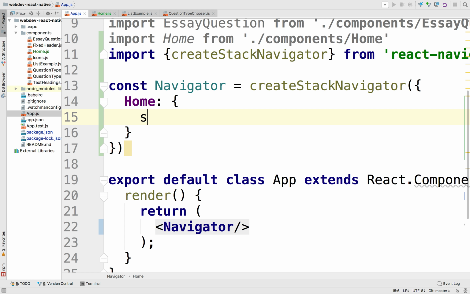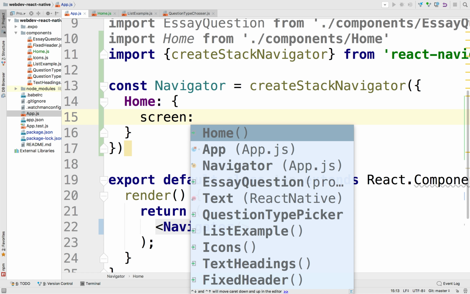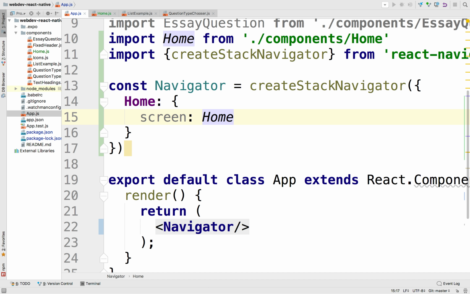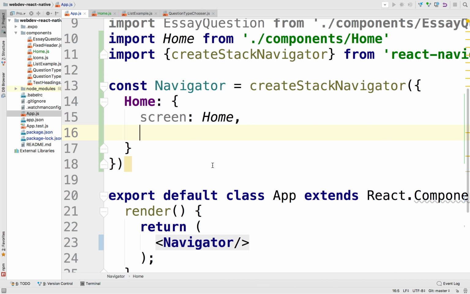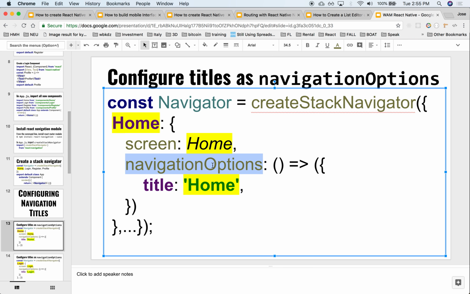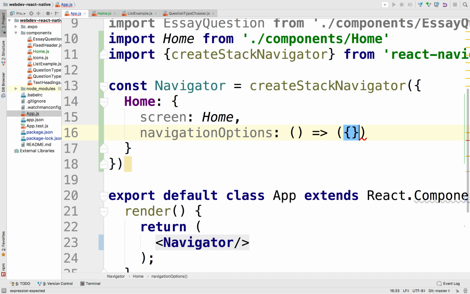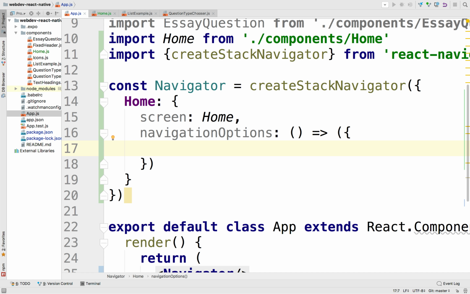We can say the screen is going to be rendered by the home component. That tells me what component to use. But I can also configure several options, like navigation options. The navigation options is a function from which we need to return a configuration object. It says, how do you want to configure this? And it's a function because, if we want, we can calculate this object on the fly, or you can just return something static. For instance, you might say that the title is just home.